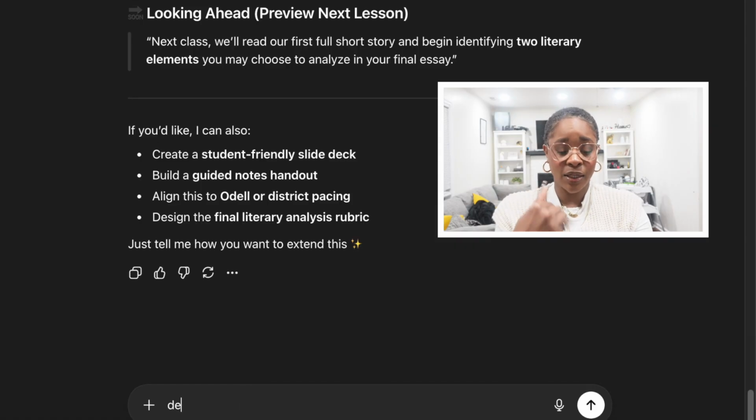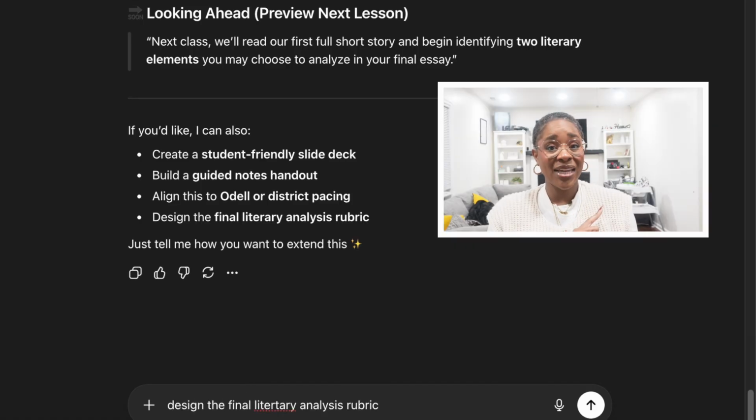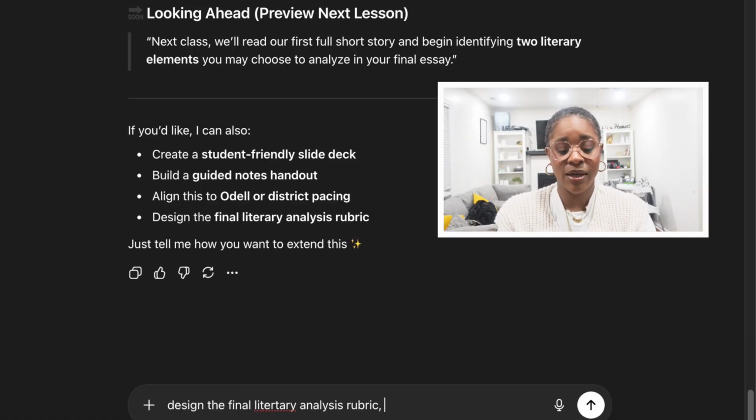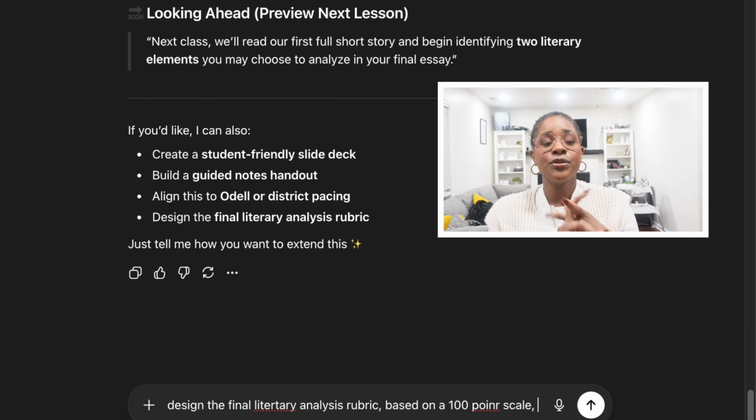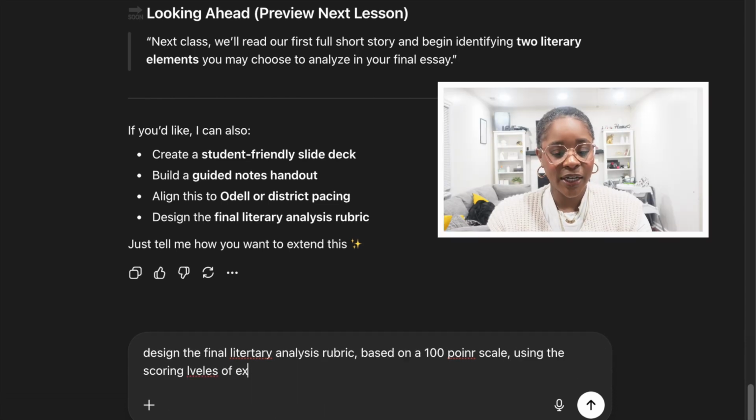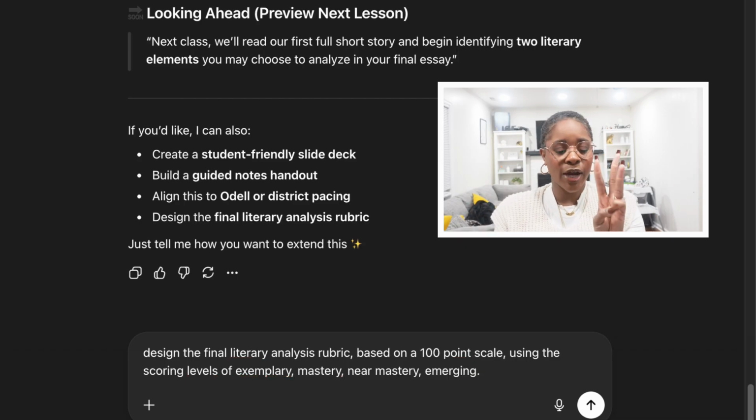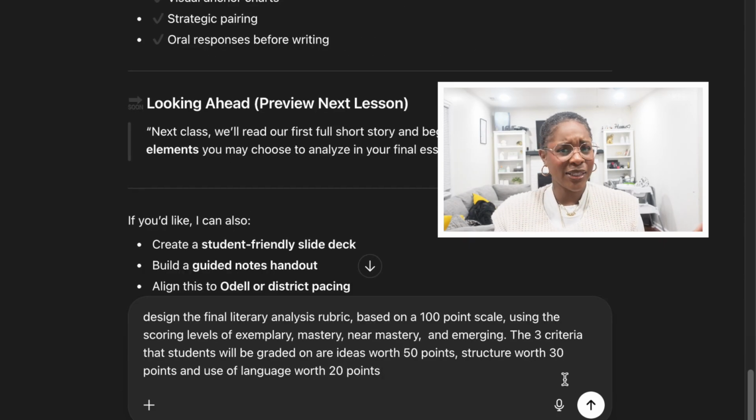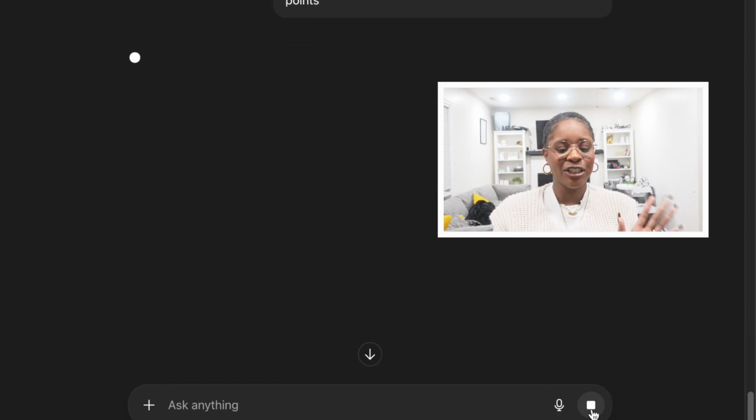Is this good? Look at the rubric, baby. I'm going to use the prompt that it gave back to me. And I want it to be based on a 100-point scale. The scoring levels that we use are exemplary. So this is language that the students are familiar with. Exemplary, mastery. Okay, and there's usually 3 categories that we grade on. Let's see what it gives me. I'm a little nervous about this one.